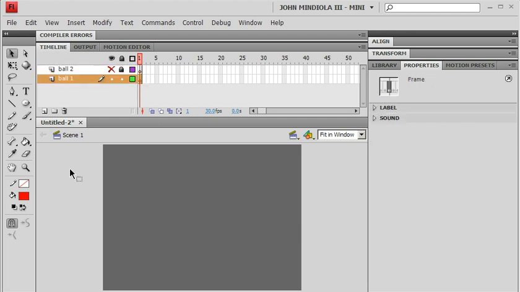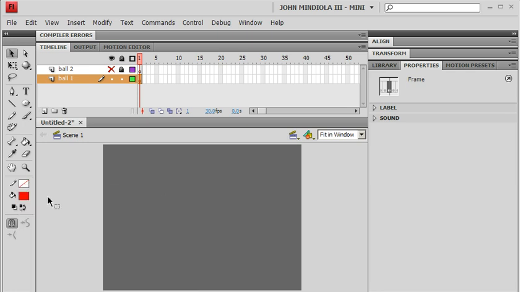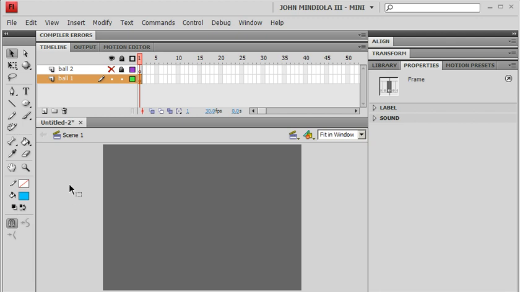So I'm working on the ball 1 layer, and before I even draw my shape, I want to make sure that I have my stroke and my fill set up the way that I want it. Now when I work in Flash, I hate it because strokes always are separate items. So I'm going to click on my stroke, which is a little pencil here, and set it to none. In my fill, I'm just going to set this to a bright blue color, or is it cyan? Right there is good.